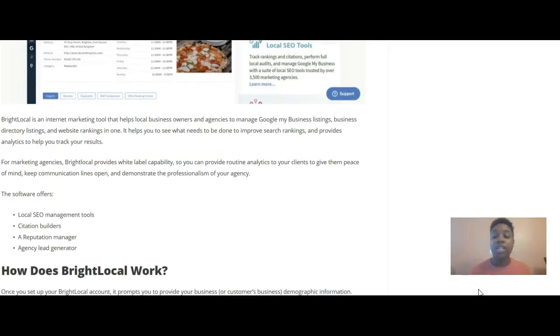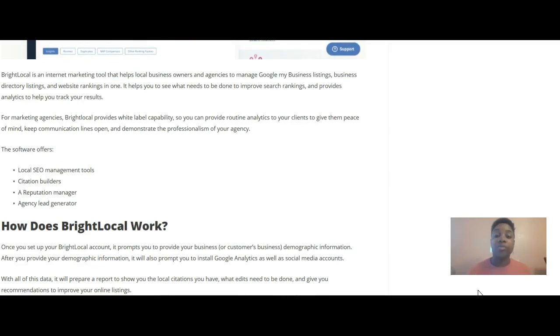For marketing agencies, BrightLocal provides white label capability so you can provide routine analytics to your clients to give them peace of mind, keep communication lines open, and demonstrate the professionalism of your agency. The software offers local SEO management tools, citation builders, a reputation manager, and an agency lead generator.